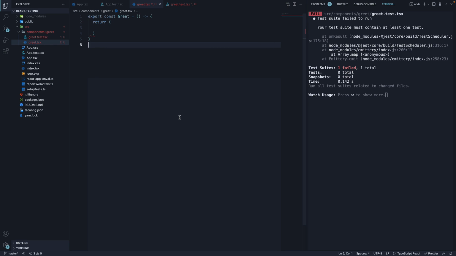As you can see, I have removed the JSX from the greet component, and it is now an empty shell. I've also removed all the code from greet.test.tsx. Let me paste the requirements for the component. I'm going to say that greet should render the text hello, and if a name is passed into the component, it should render hello followed by that name. Really simple requirements, as you can see. Let's begin with our TDD approach.